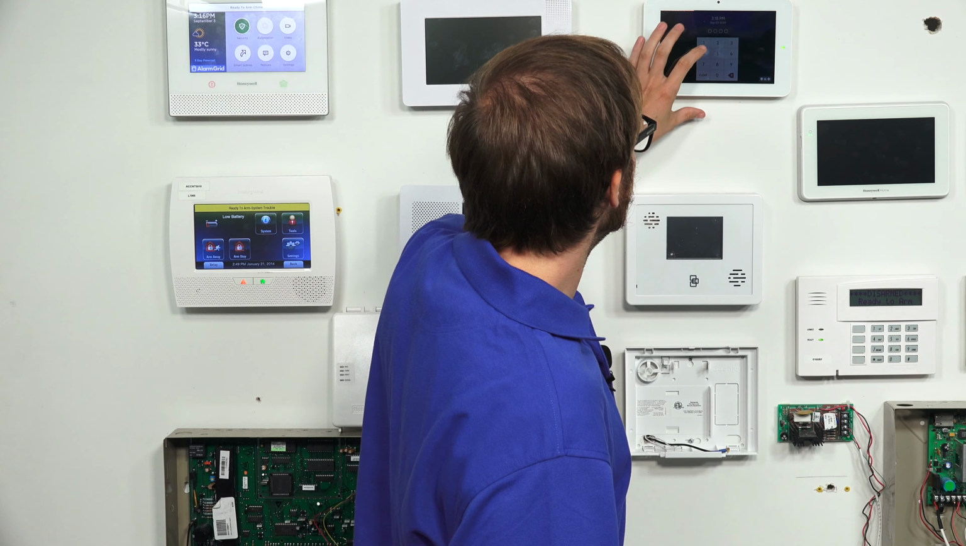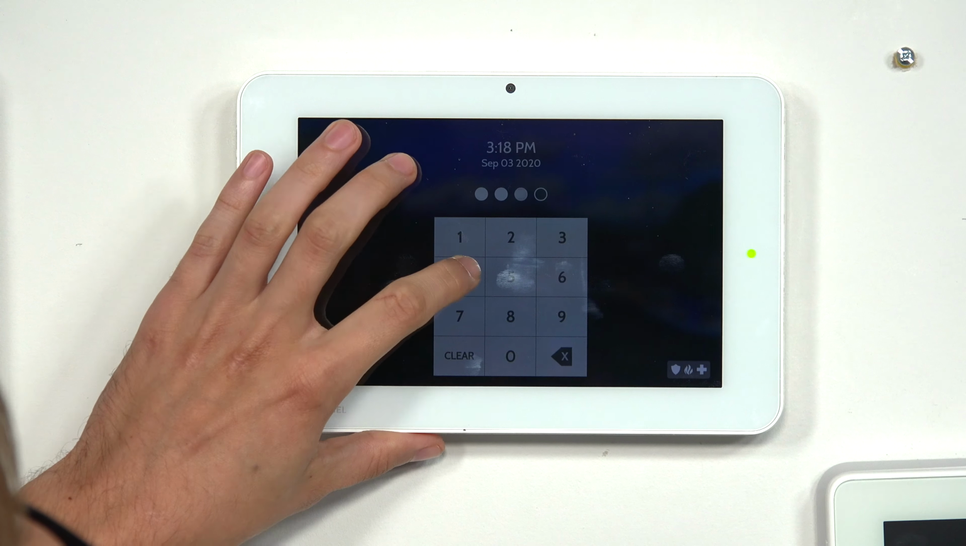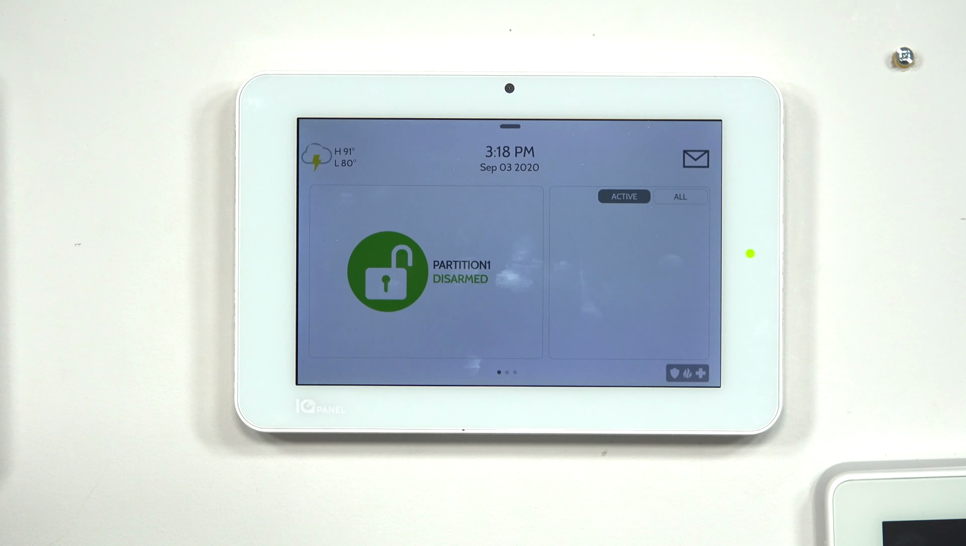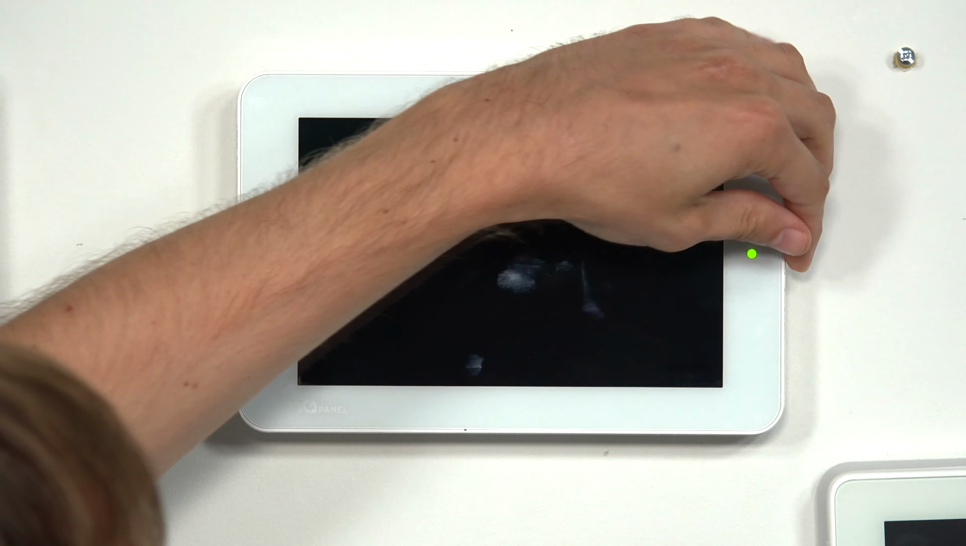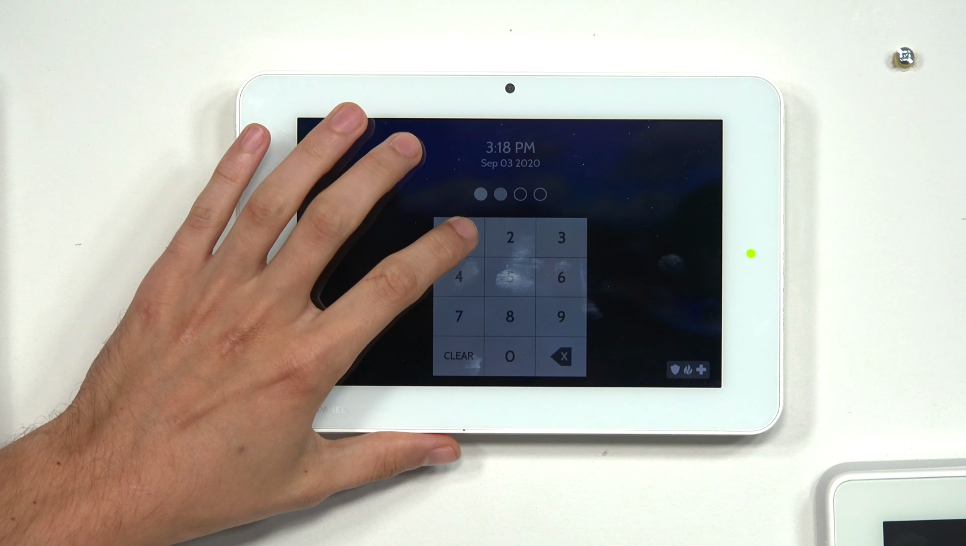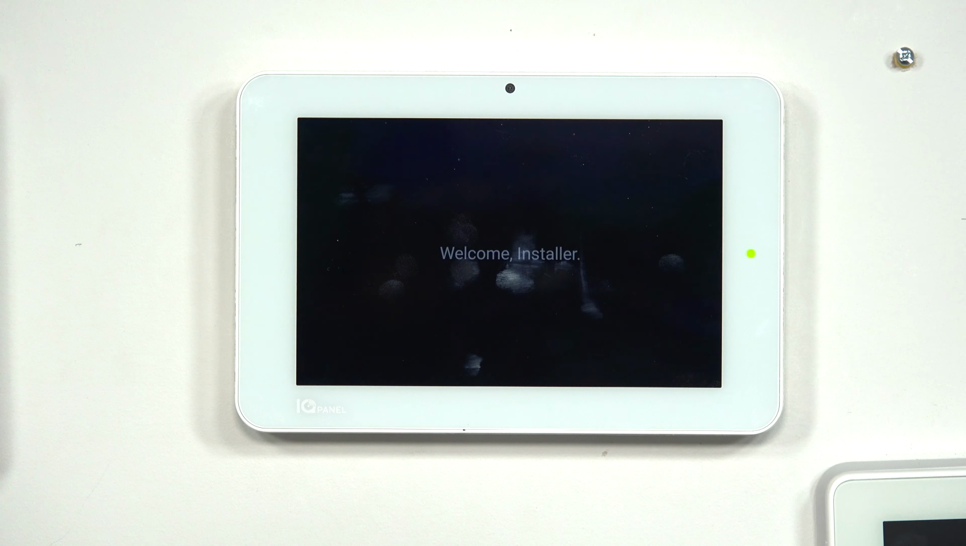So let's try it with Dave first. 4444. And it says, welcome Dave, to let us know that we're logged in as Dave. So let's try this again. And then let's try doing it with our installer code. And it'll say, welcome installer, just like that. So now we're logged in as the installer.